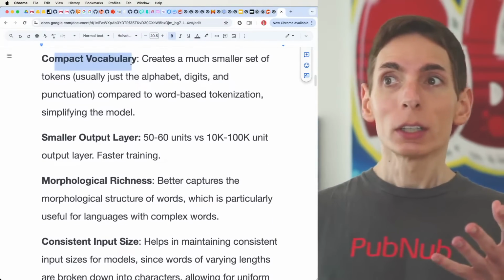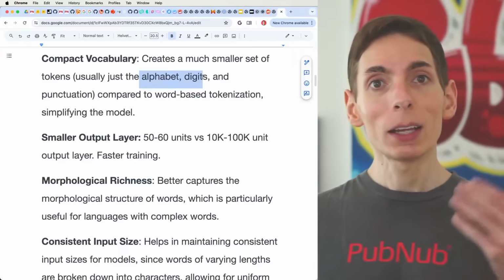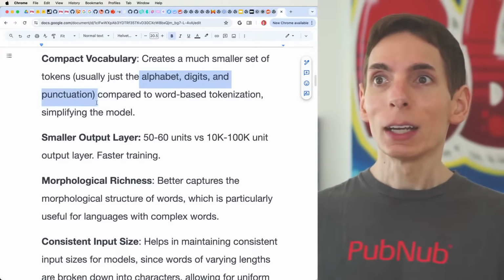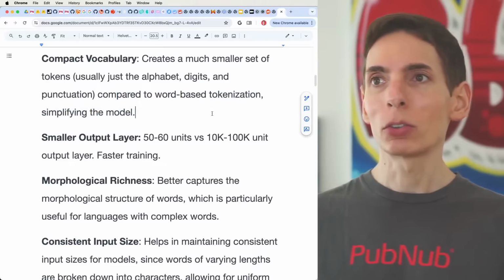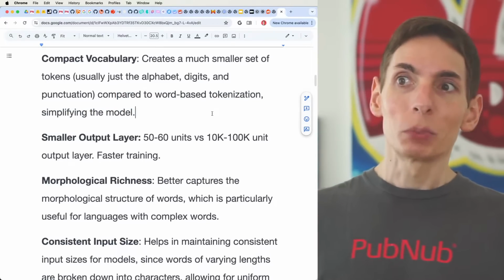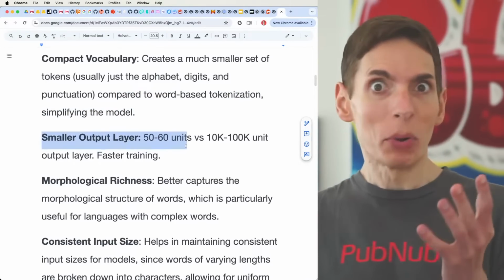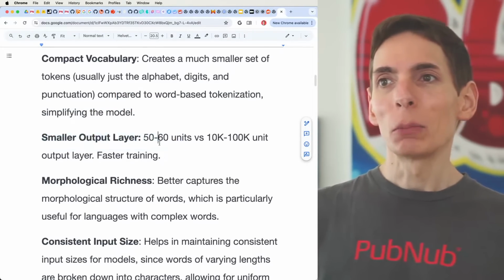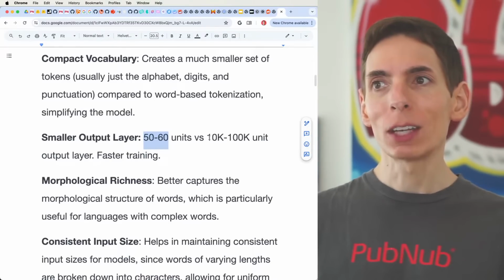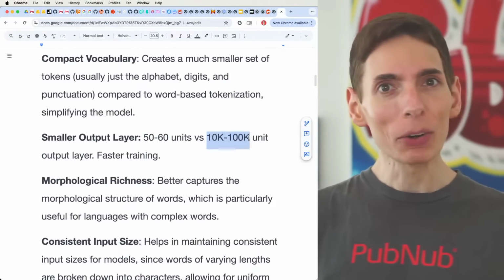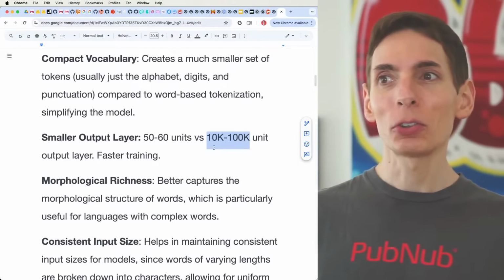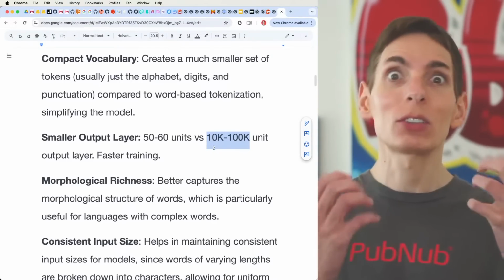It's a lot smaller, usually just the alphabet letters, right? A through Z, digits 0 through 9, and punctuation. And we can capture that very easily compared to word-based tokens. That's going to give us a really small output layer size, right? So, maybe 50 to 60 units rather than 10,000 or 100,000 units, which is going to take a lot more compute power to train, and also you're kind of sticking yourself into a fixed dictionary.